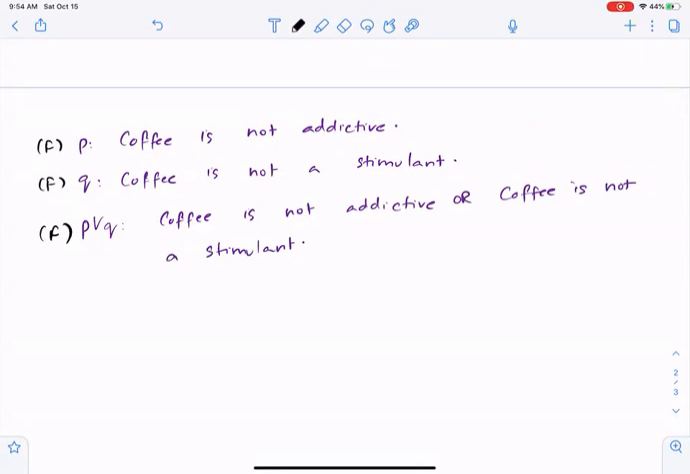So the conclusion with a disjunction is in order to get a truth value of true in a disjunction, I would simply want one of the two statements to be true. If one of the two statements is true, then overall the result is true.